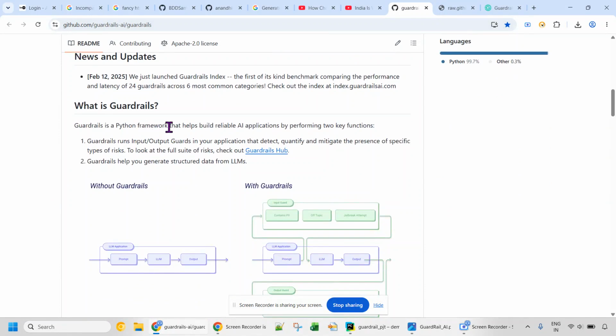Guardrails is a Python framework that helps build reliable AI applications by performing two key functions. Guardrails runs input and output guards in your application that detect, quantify, and mitigate the presence of specific types of risk. There's a link also, the GitHub Guardrails Hub, so you will see that also. And guardrails help you generate structured data from LLMs.